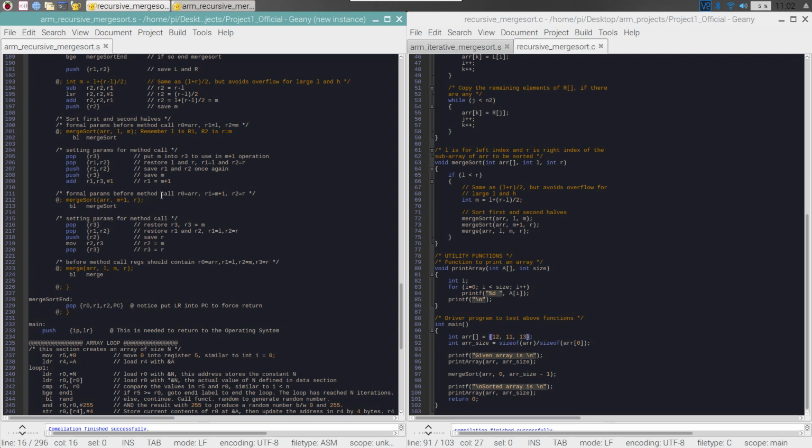Here we're gonna have a MergeSort call with the parameters array, m+1 and R. So we're gonna put m+1 into R1, and then we're just gonna leave R as it was originally.